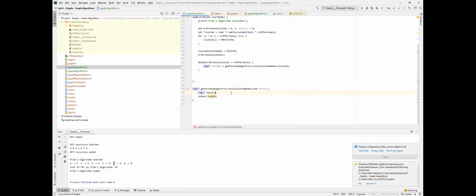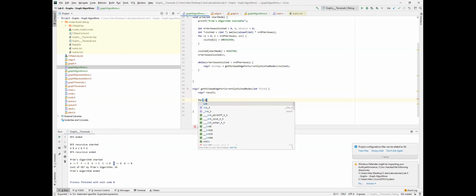Now this function will have to iterate through all the neighbors of my visited array and get the one which is the smallest in weight. Let's see how we can do that. First off, let's write two for loops. For int i equals 0, i smaller than number of vertices, i++, and I'll do that again with a j.